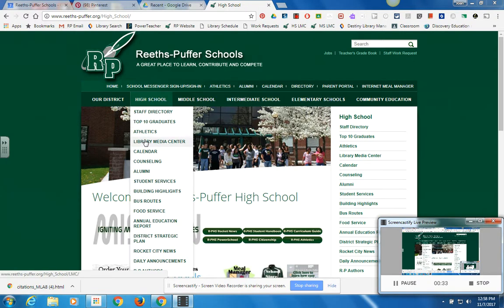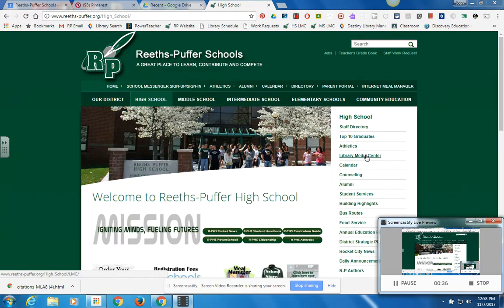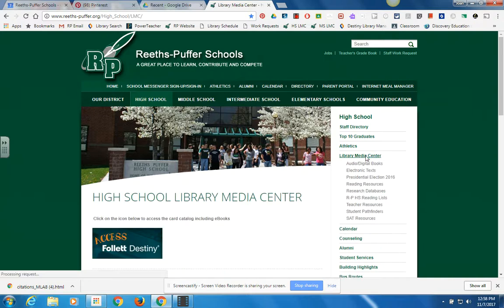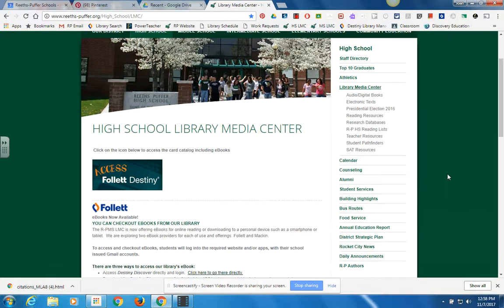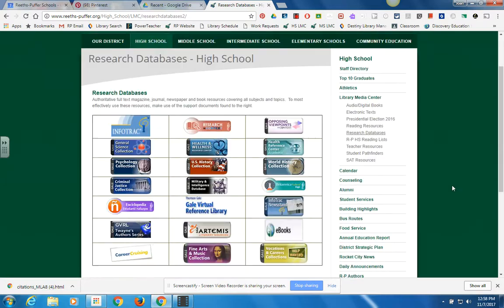In order to access the databases, we need to get to the library homepage, and you can do that either with the drop-down menu here, or we can look over on the right and click on the link that says Library Media Center. Once we are on the library homepage, we have another set of menu options, and we are going to click on Research Databases.